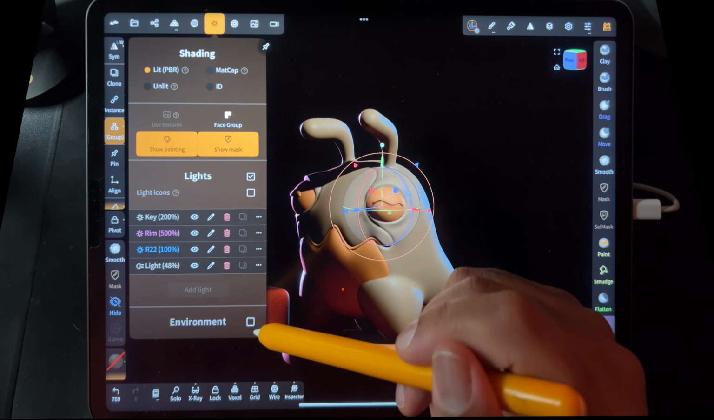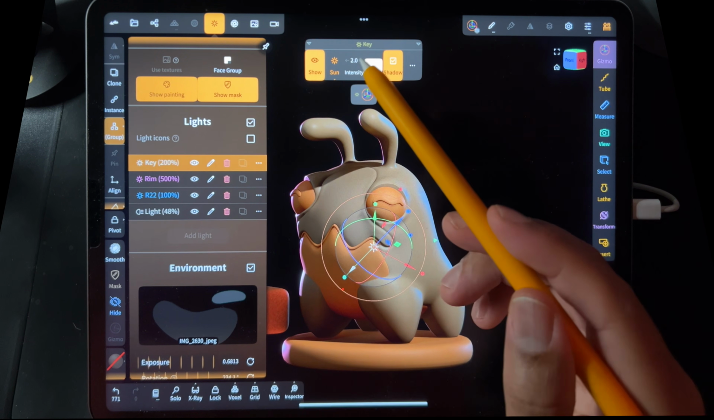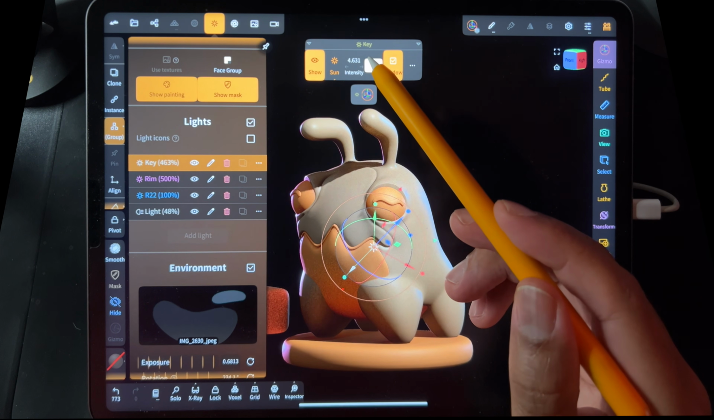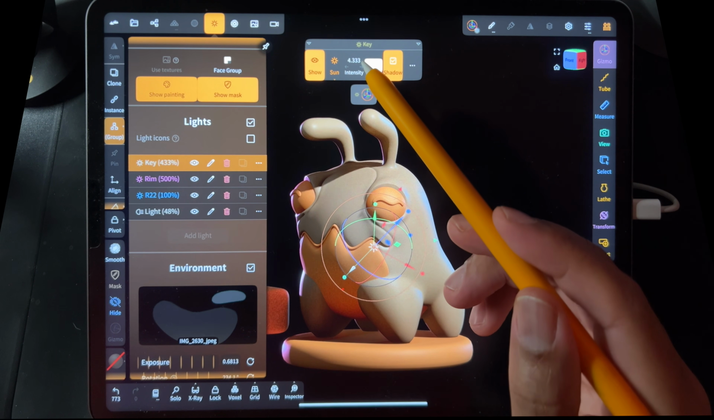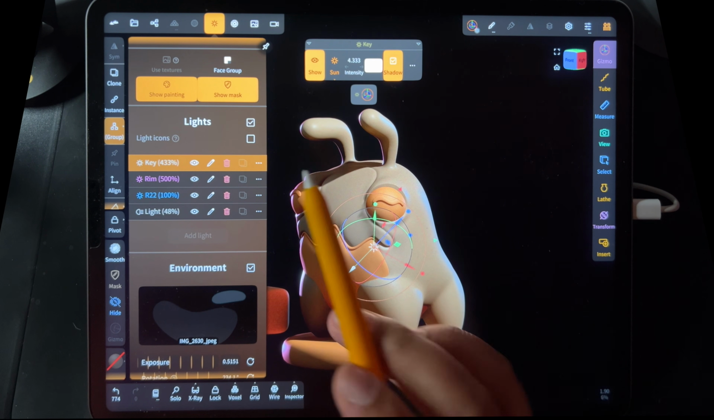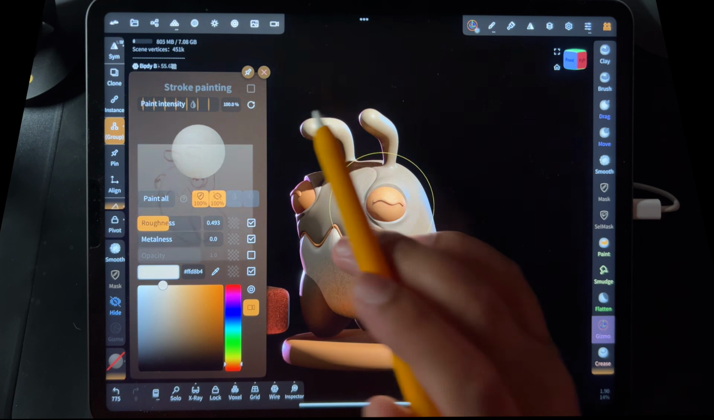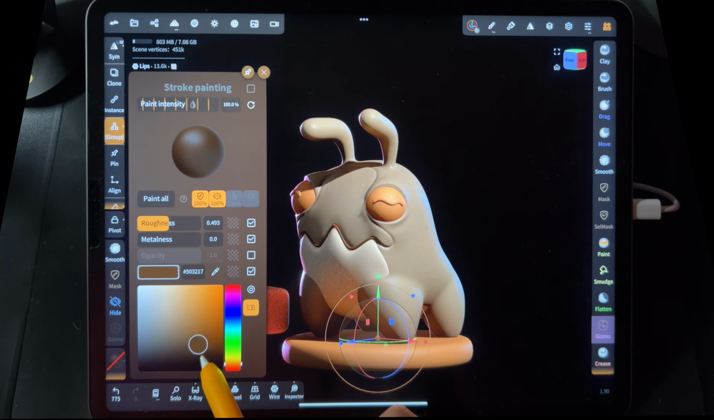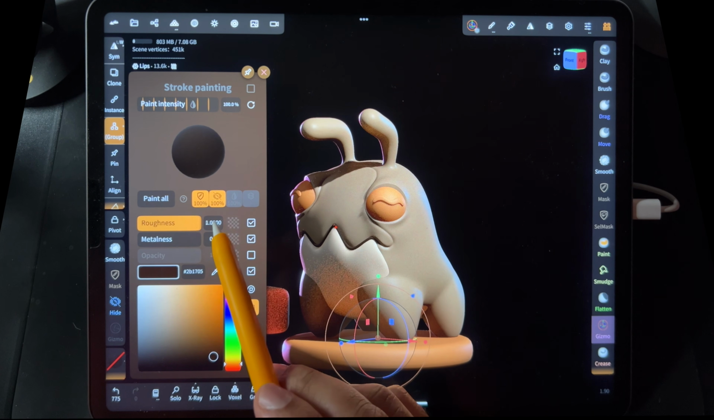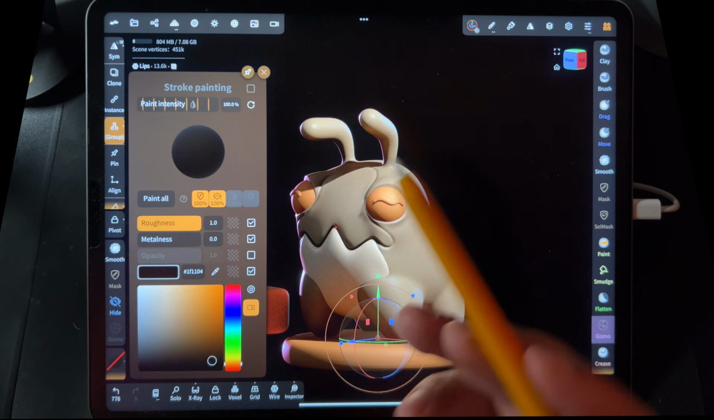Let's turn on the environment. It's a little dark. So we'll turn on the environment a bit, and maybe we'll turn our key light up a little bit too. So it's a nice little balancing act. The bottom part, maybe we want a white color. This, maybe we can do a really dark brown, I'm thinking, or even just black. Black is kind of nice because it'll give the illusion of depth.